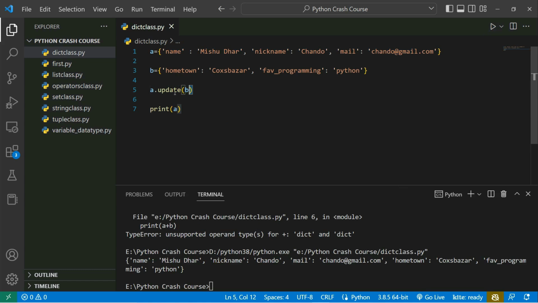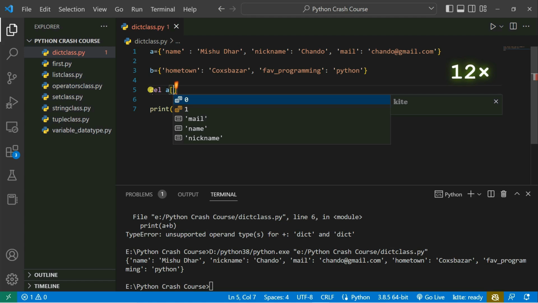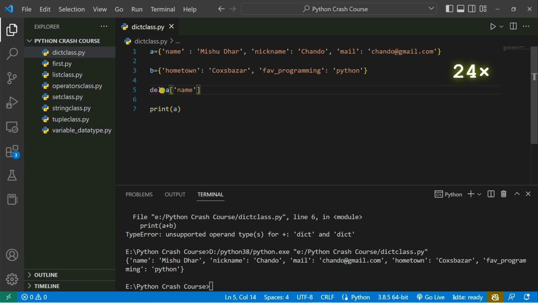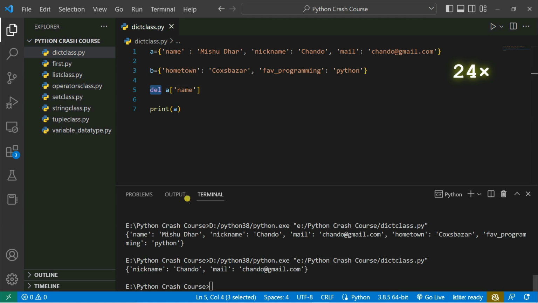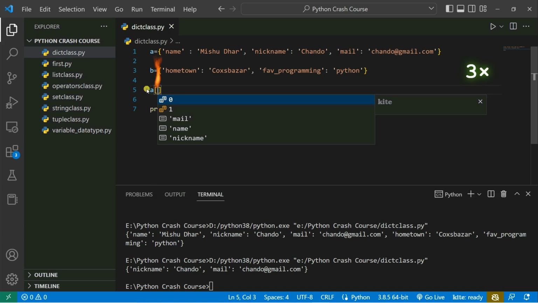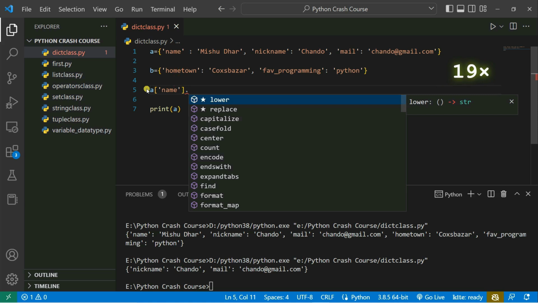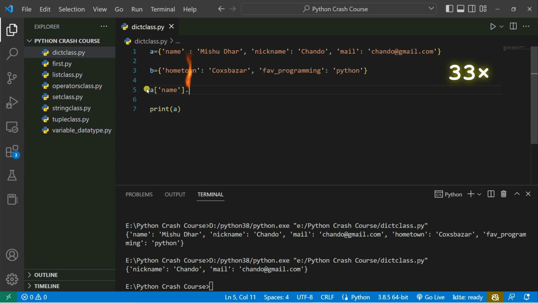Now I am trying to delete something from my dictionary. Let's say I'm going to delete my name. I'm using the del keyword and delete this. Now you can see my name is gone from here. You can also delete it in another way. Another function might be available, remove. You can see remove is not available here, and discard is also not available. You can just use the del keyword and delete it.